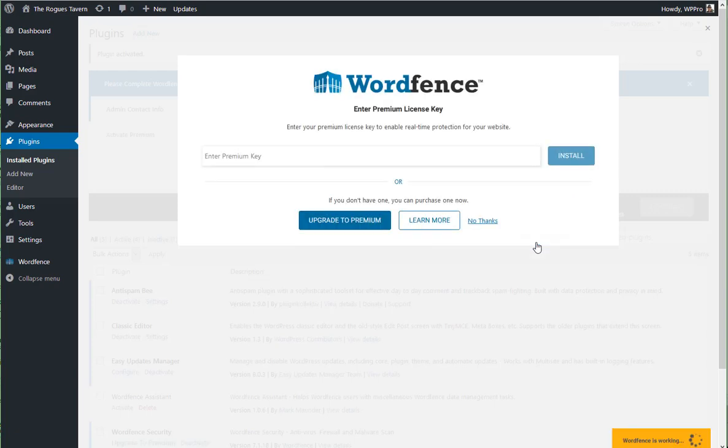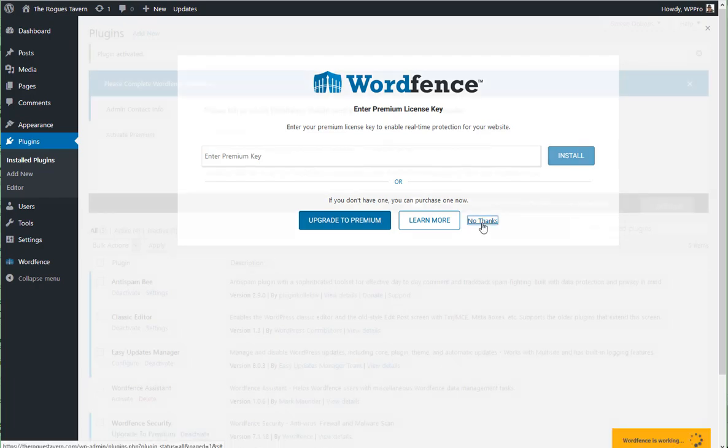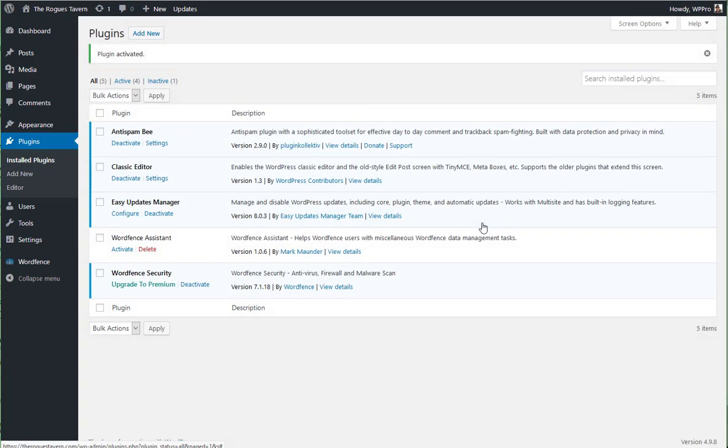Hit continue, and it asks you, do you want to buy a premium key? Well, that's up to you. I can't remember what premium keys cost, but unless you're doing a lot of work or a high-end site, you pretty much don't need it. I've been using this for several years without a premium key, so we just hit no thanks, and it takes us in there, and it's installed.